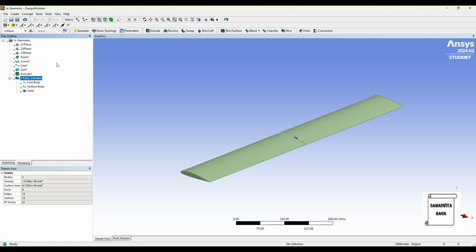So with this, I end the session. I hope you have understood the first part of aerofoil generation.